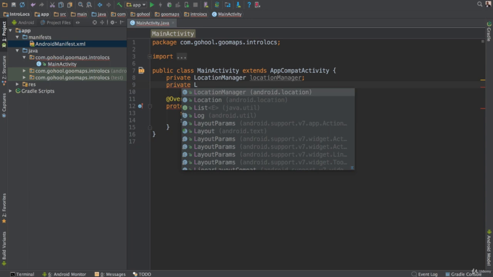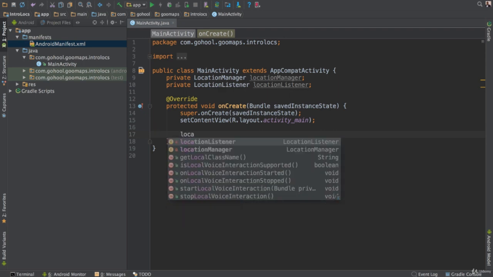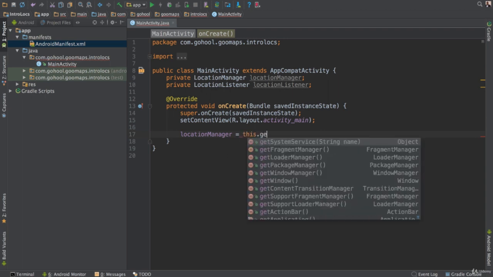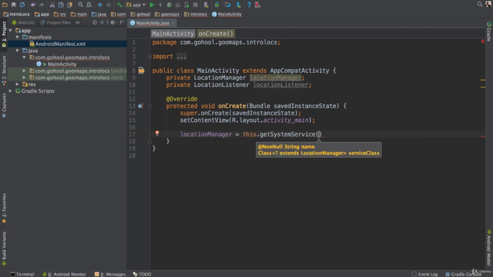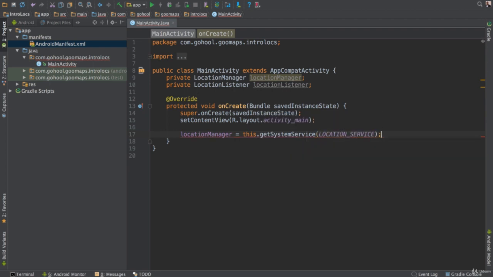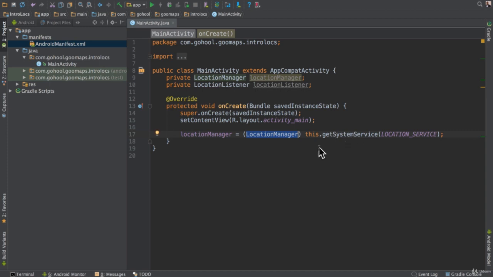And we're going to say LocationListener. There we go. We're going to call this locationListener. Now inside of our onCreate, we're going to say locationManager is equal to this.getSystemService, and we're going to pass the service we are requesting. In this case, it's going to be LOCATION_SERVICE. Okay, now we're going to have a problem here. If you click and highlight, that means we probably have to cast, because it's a LocationManager that we need to receive.